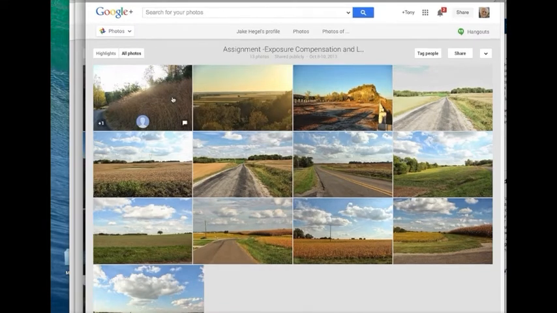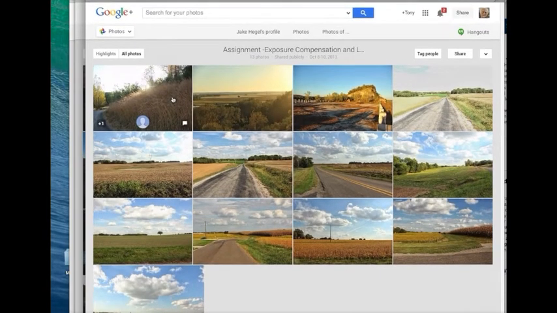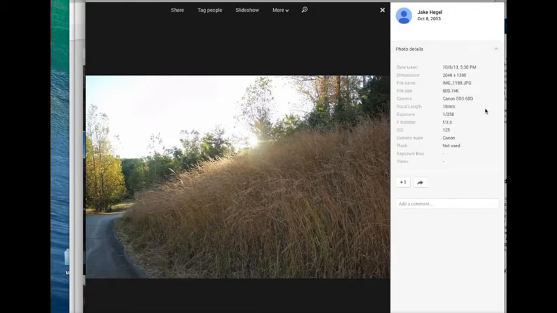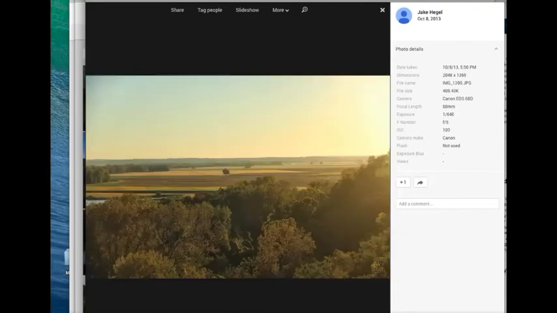Okay, Jake, looking at your exposure compensation thing here. Let's see what you got. All right, interesting subject right here. Let's turn on photo details. Canon EOS 60D. Okay, very nice camera. This is real interesting right in here. I love this. Love the look of that. Oh, beautiful. Love the kind of warmish look of the sun here.